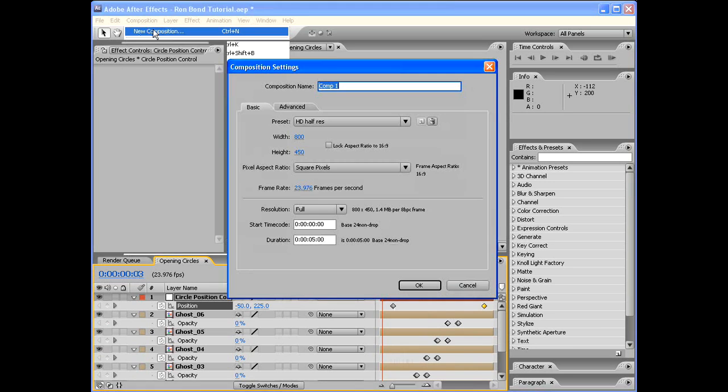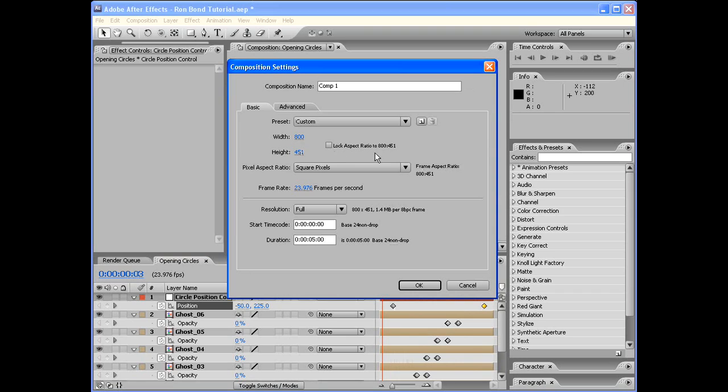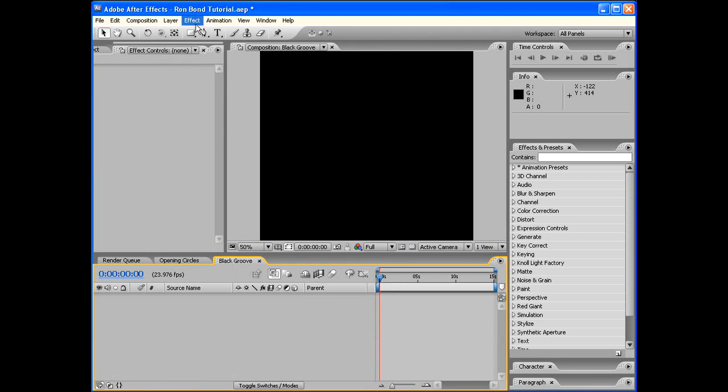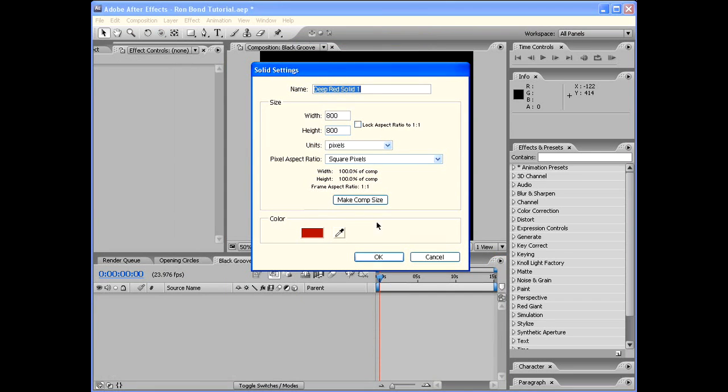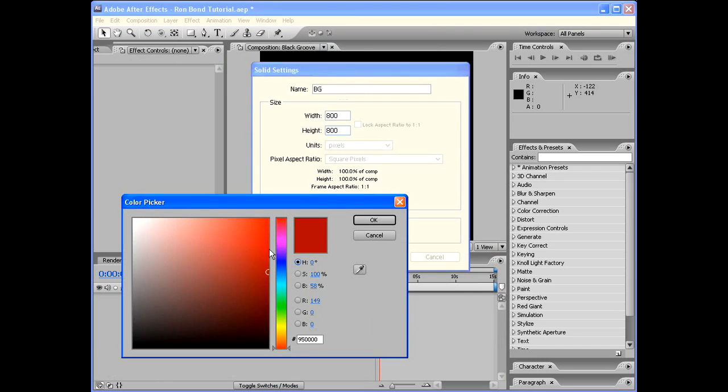Let's go ahead and start a new composition, and what we're going to be doing first is the barrel groove precomp. So we'll call this black groove. Set the composition to 800 by 800, and now we want these to be 15, not 5. Hit OK. Let's go layer new solid, and we're going to call this BG for background.